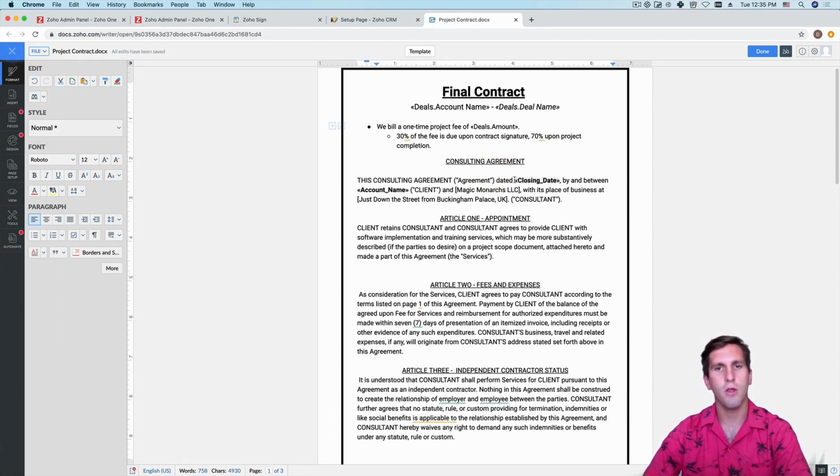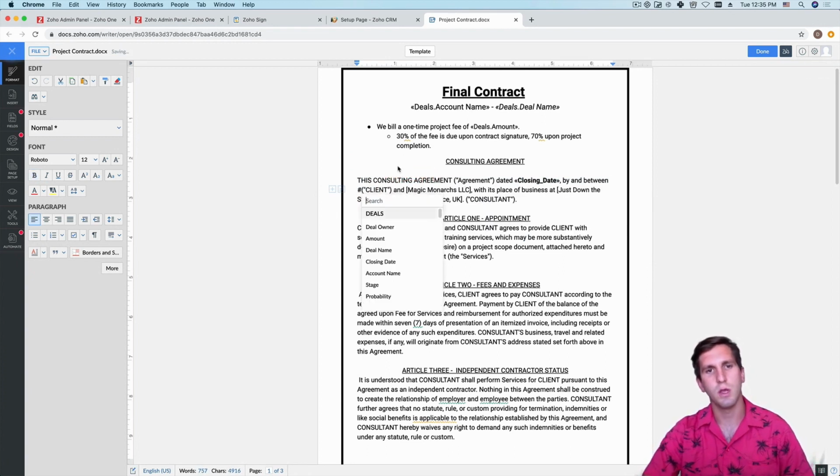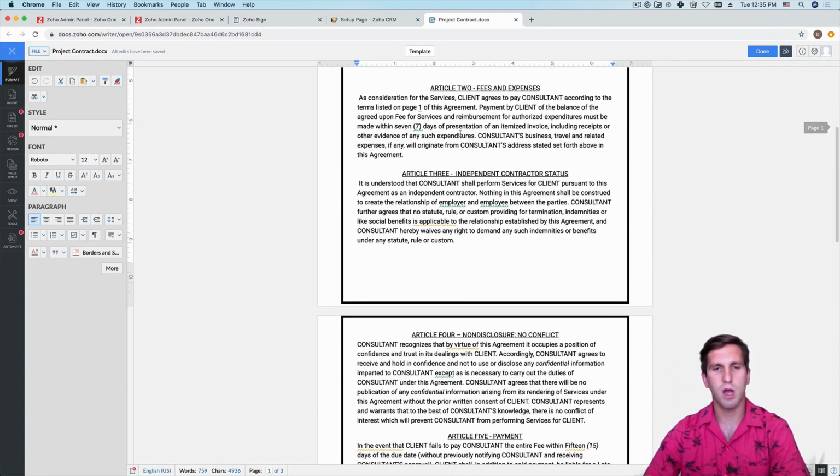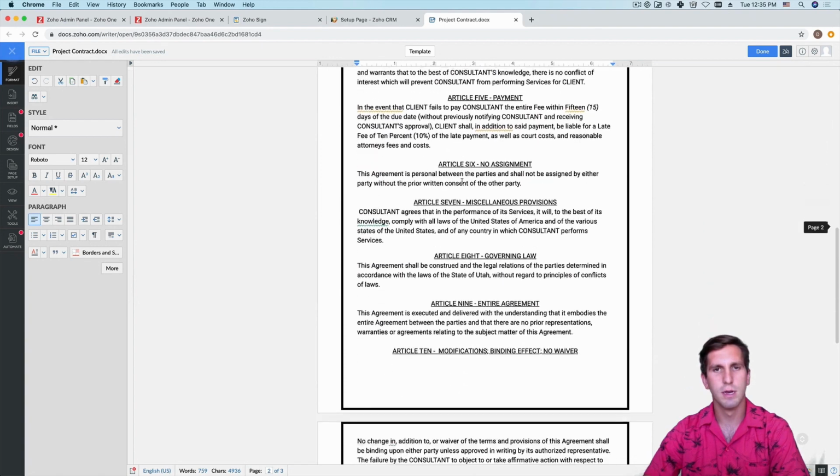Now, there are other things that we want to do here. We will continue editing this contract. I see one other merge field that I want. I want to merge the client's name into the actual contract. So we'll do the account name as well. And then we include our address information. The rest of the contract doesn't have any info that needs a merge field.